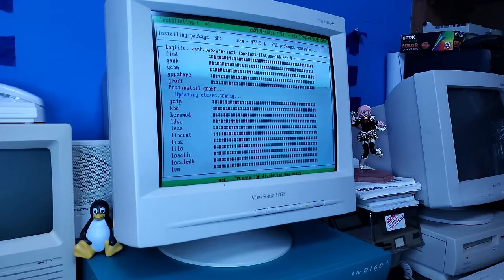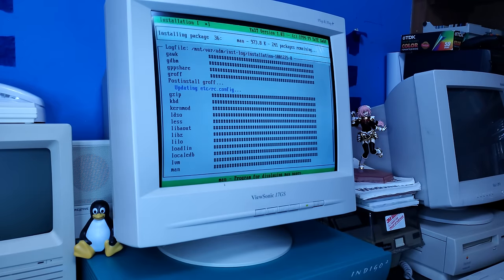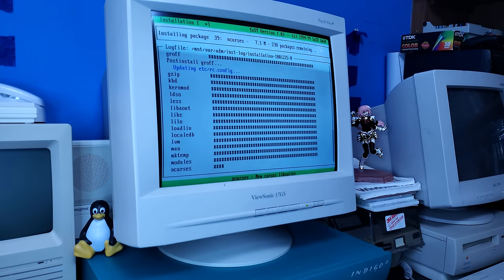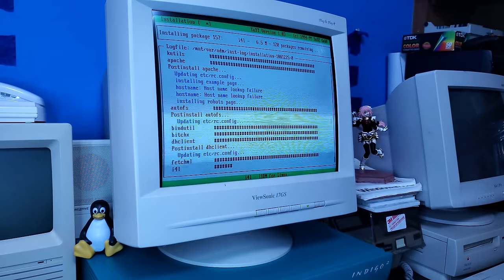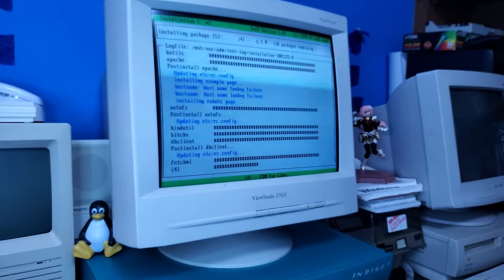I didn't check before, but I don't know if it asks what bootloader you want, if there are different options. I'm pretty sure this comes with LILO as default, which is fine. I don't have a problem with LILO, but I want to see what the options are. Hold on a second. It just installed BitchX. What is BitchX?